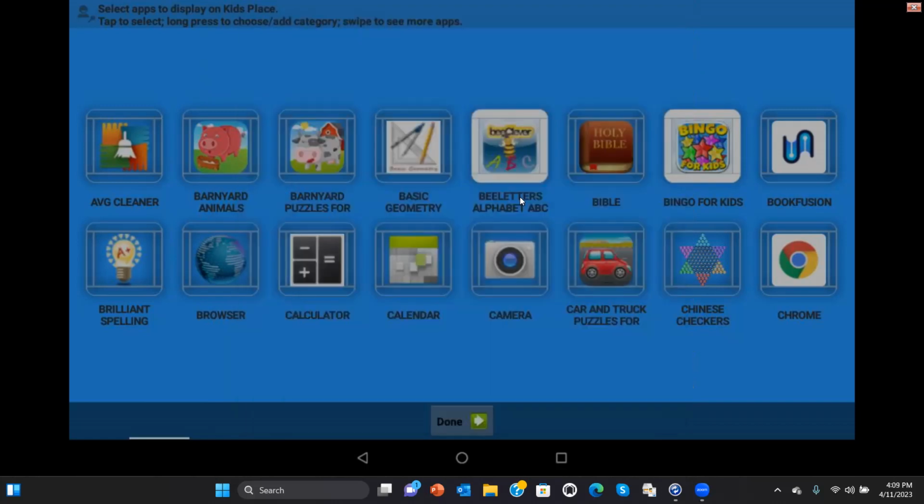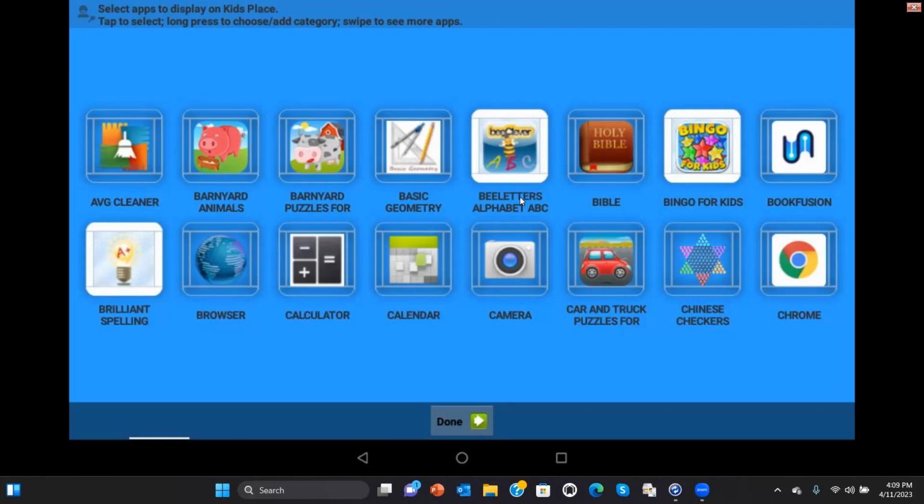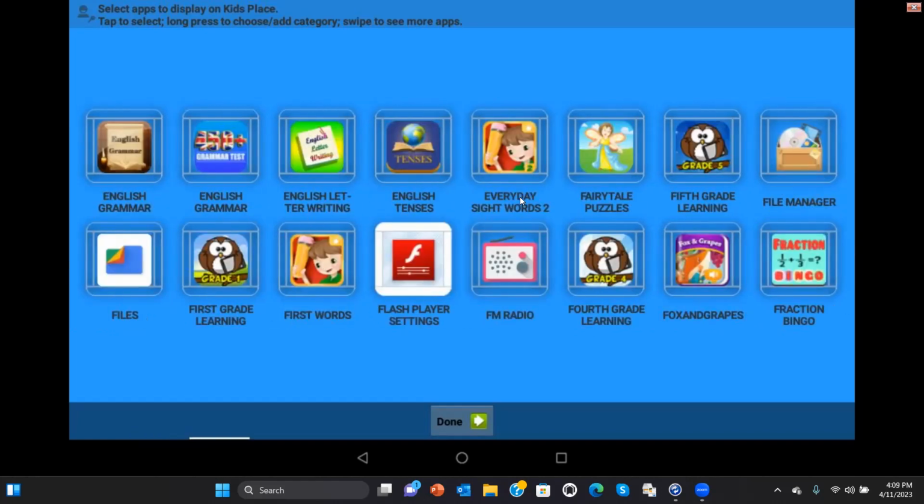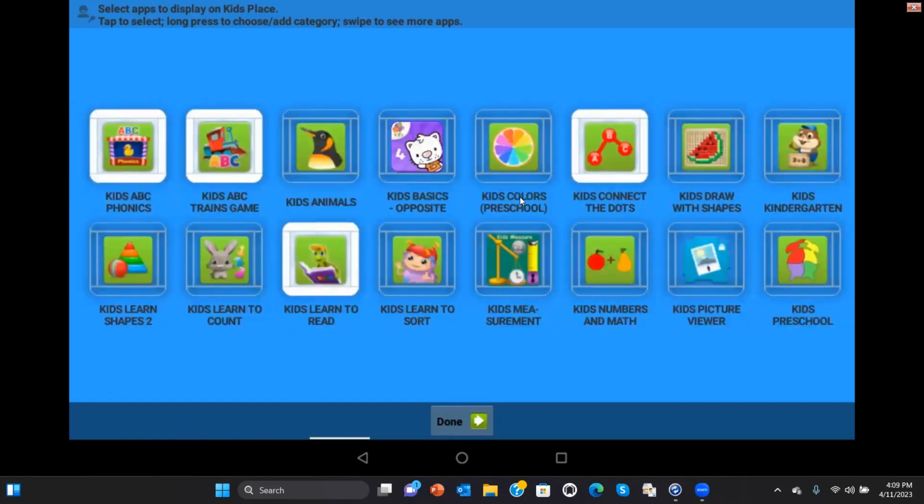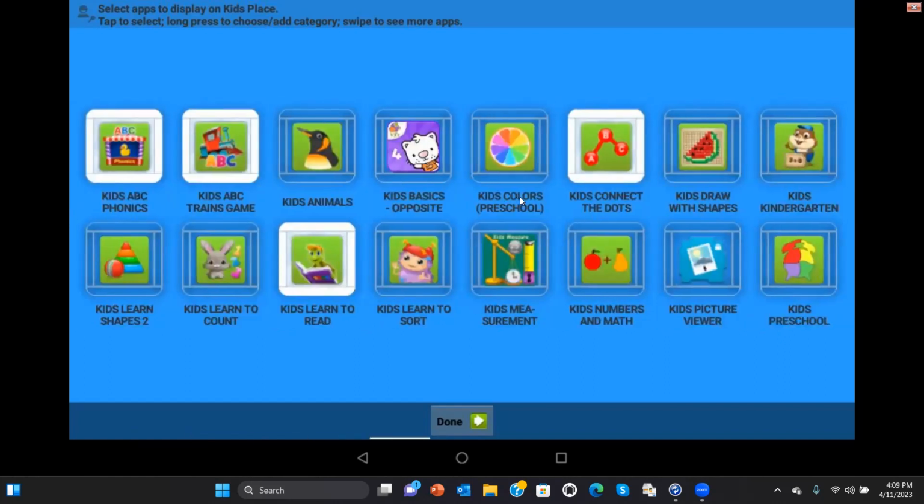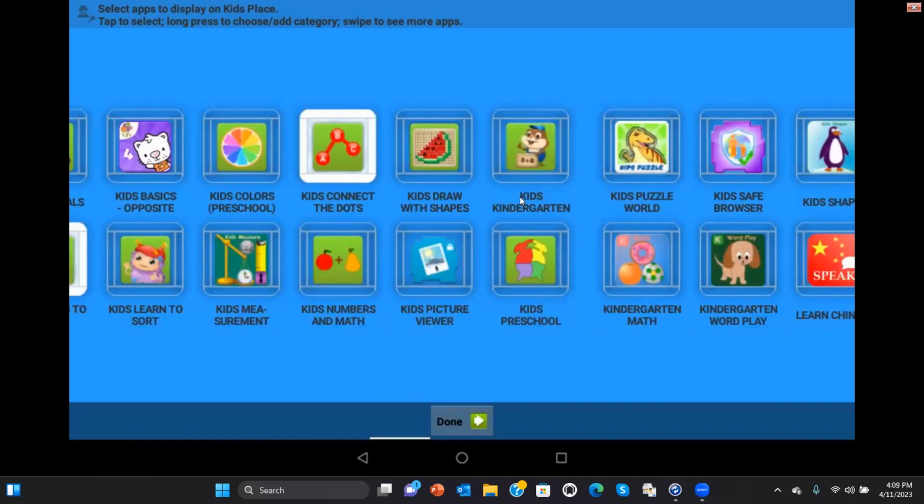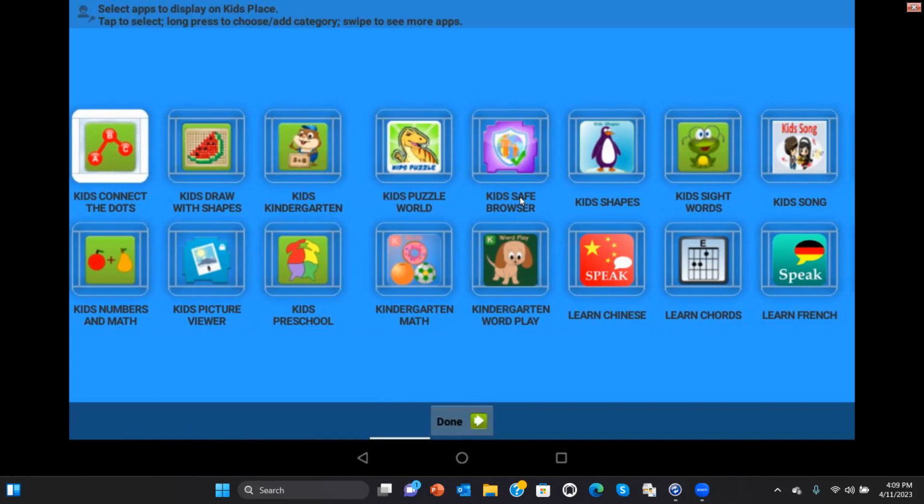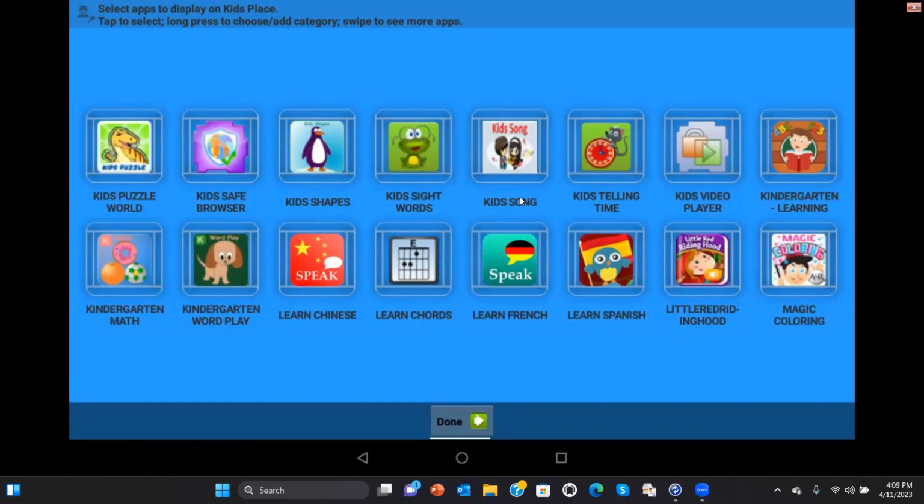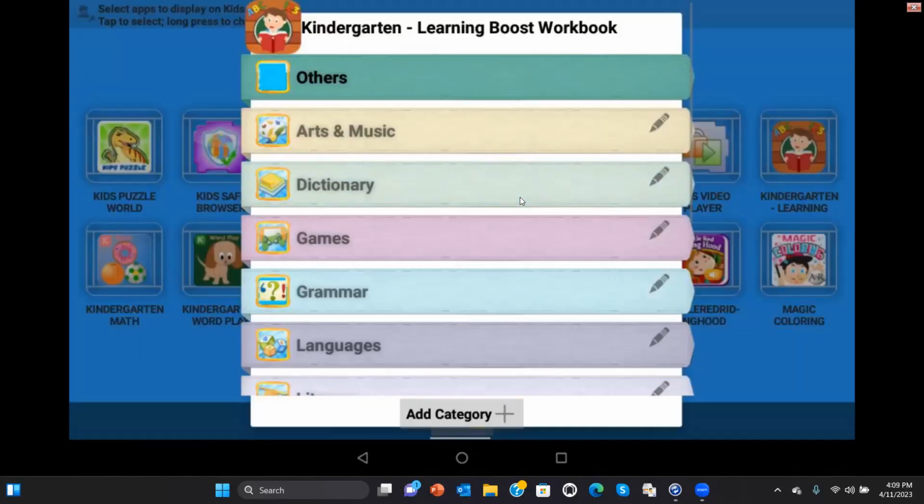I went too hard on it. I should have just stopped. Brilliant spelling. Let me just make sure that I have it. Literacy. Okay. All right. And the next one is kindergarten learning boost. So we got to go all the way back to K. Kindergarten learning boost. Okay, here it is. Let me show you what it looks like. There it is. Kindergarten learning boost workbook.